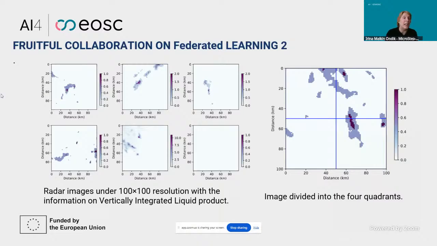What we have studied is we have taken original radar images, which were 400 times 400 resolution for the product vertically integrated liquid. Then we downsized them to 100 times 100 resolution, which is the 6 images on the left. And then because we only had one radar available, we have divided the images into 4 quadrants with the areas shown in blue on the right. We have done this for all the images in the datasets.